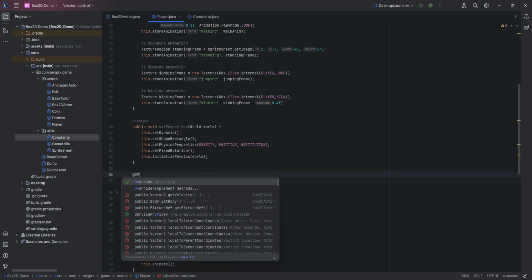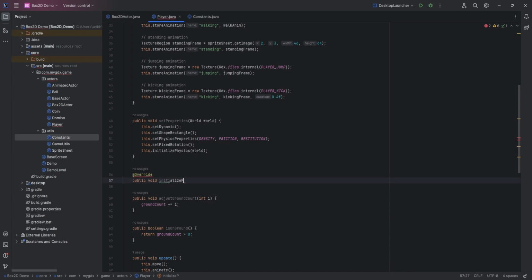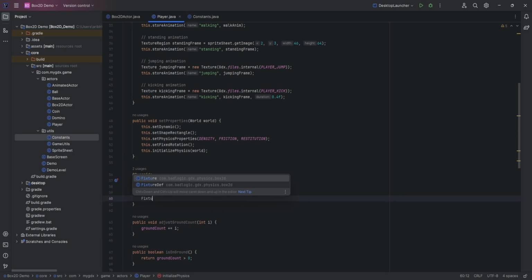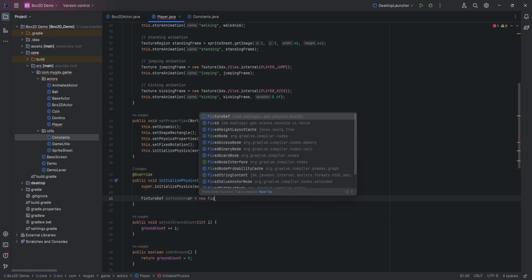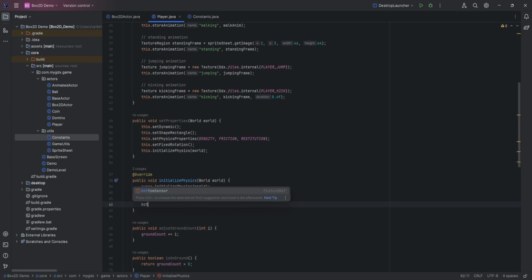The next method we're going to define is the initializePhysics method, which is going to be an override of the existing Box2D actor method. The first thing we're going to do in this method is call the method in the superclass. So we're going to call super.initializePhysics and pass in our world object. Then we're going to define a fixture def on the bottom of the body. We can define fixture defs on our body to act as sensors, so we're going to create a fixture on the bottom to see if the player is on a platform. Create a new fixture def for the bottom sensor, and then we're going to set it to be a sensor by specifying the isSensor field.